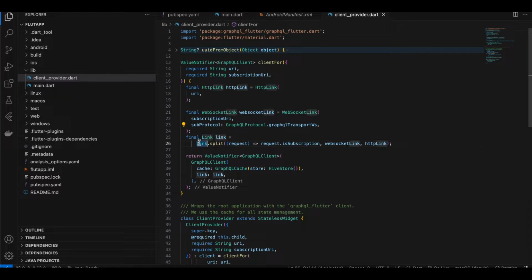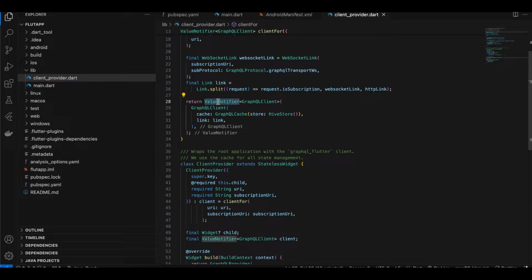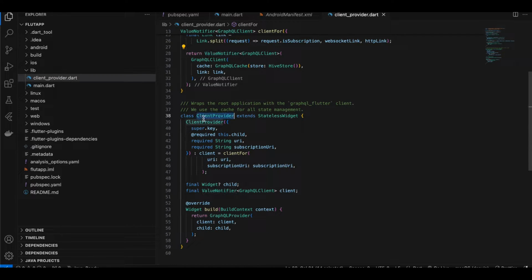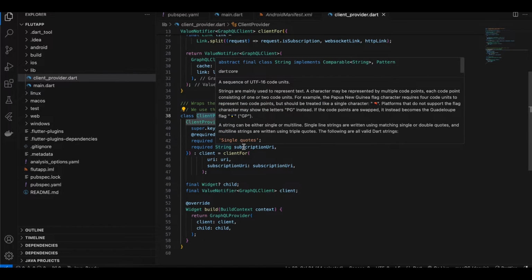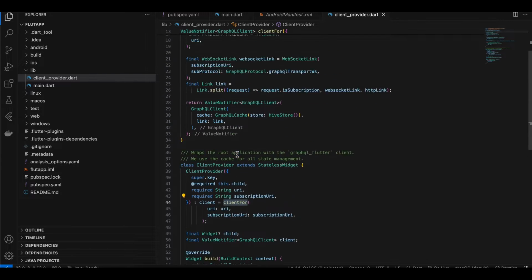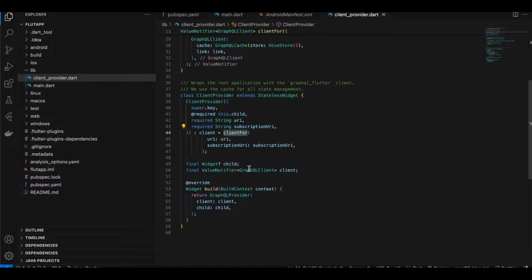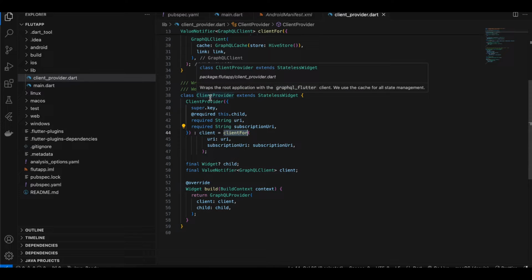I'm using Link.split. I'm passing request.isSubscription, and I'm passing the WebSocket link as well as the HTTP link. Then with the help of ValueNotifier, I'm creating our GraphQL client, which takes a GraphQL cache as well as our link. Then I have created a stateless widget, which just takes a URI, a child, which would be a widget, as well as a subscription URI. From that I am just calling this client for method and passing the URI as well as the subscription URI. So this will be kind of like an inherited widget.